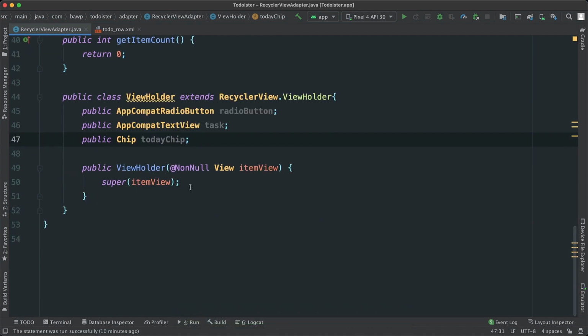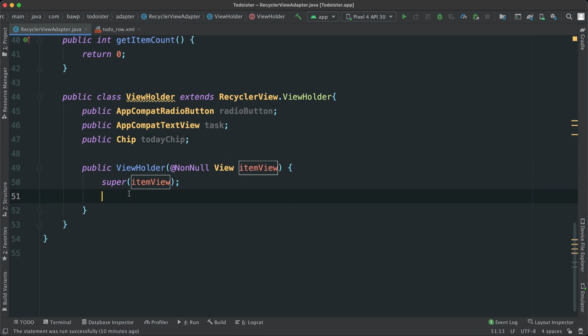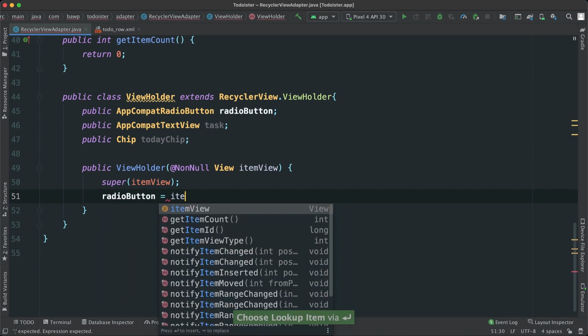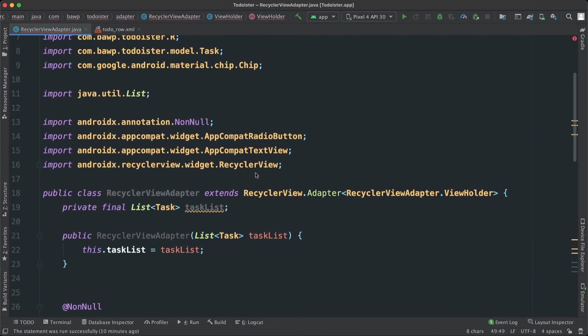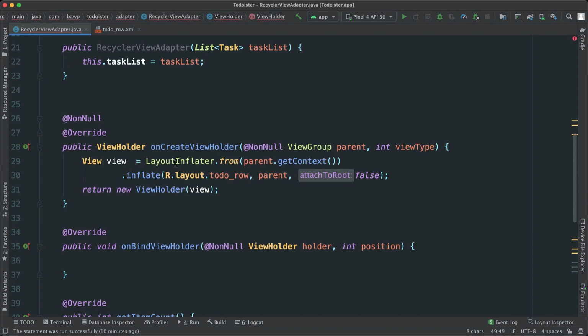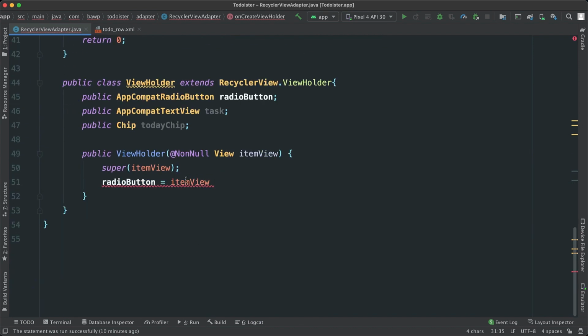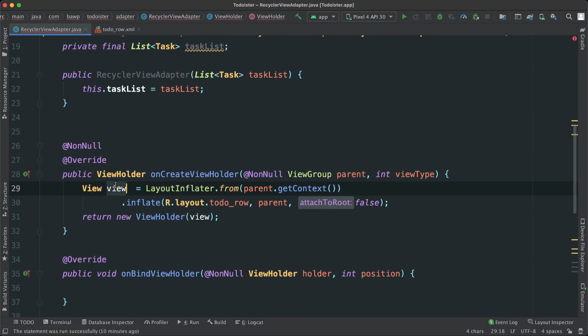All right. So that means inside of our constructor here, this is where we have our item view, the view where we can go and find those views. So radio button, I'm going to set it to item view. Notice it has to go through item view because this is what we have set up here to go through the view holder to get our view. So the idea is, we're passing this view through our view holder constructor, which essentially pulls in this view that we inflated there.